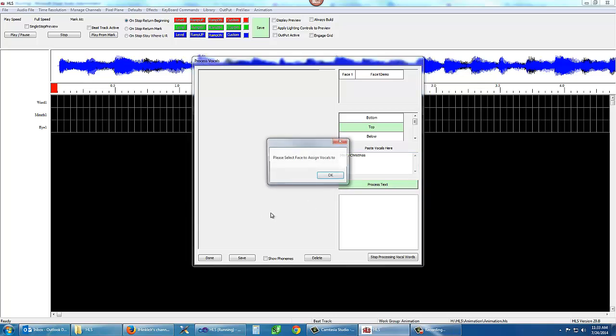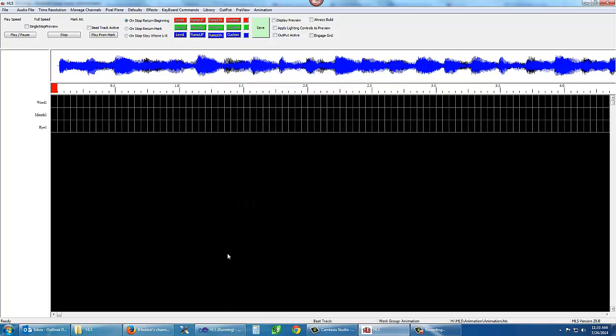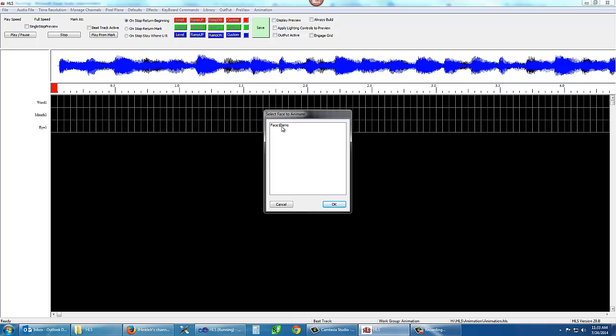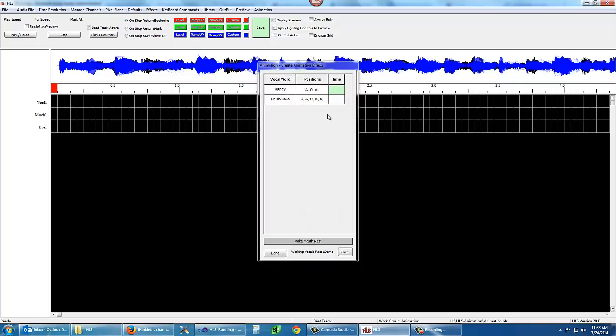So we're going to do process. Please select the face. Oh, I gotta make it green. I gotta tell it what face we're going to associate these with. Okay, so it now has Merry Christmas and it's all set. So we can stop processing vocal words and we can say done. Now, normally what you would do, let's come up here and it says place animation effects. We're going to select yes, we want to do those with demo 1.